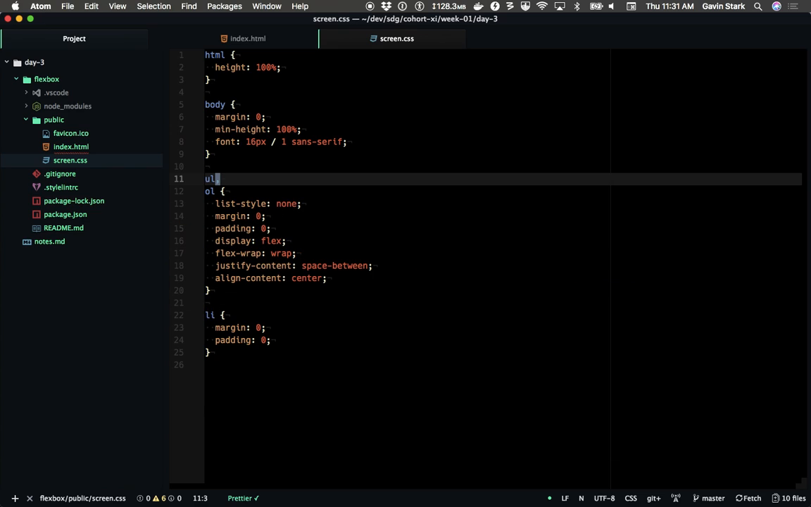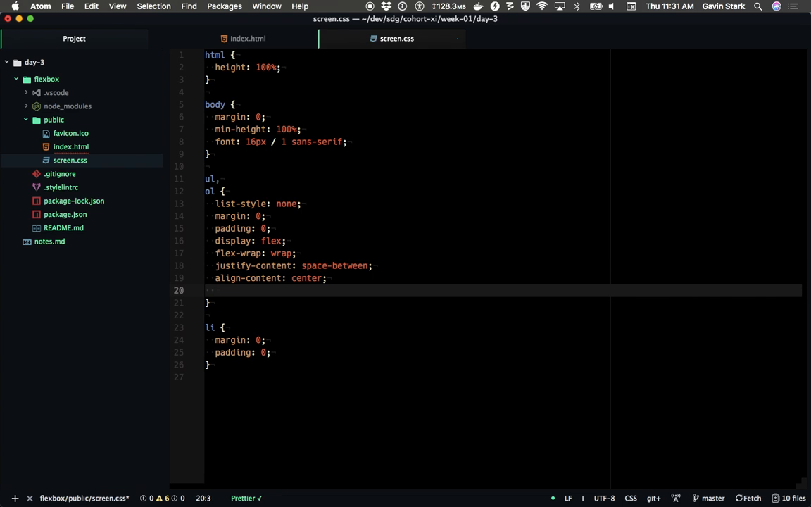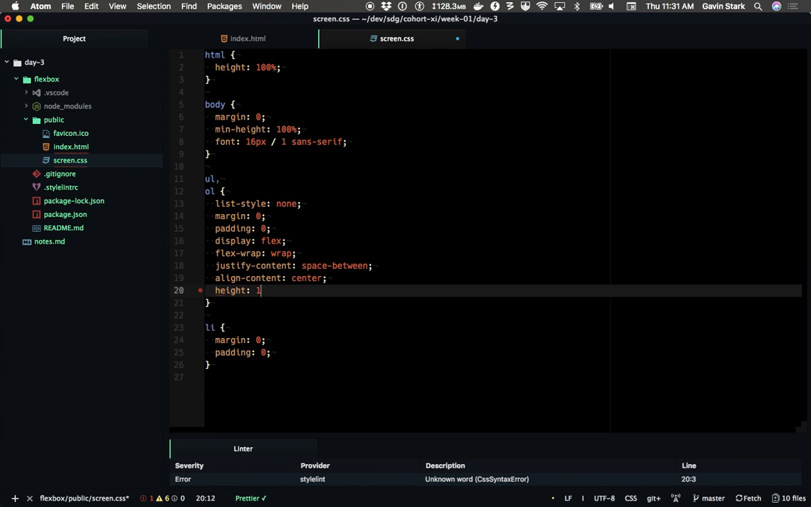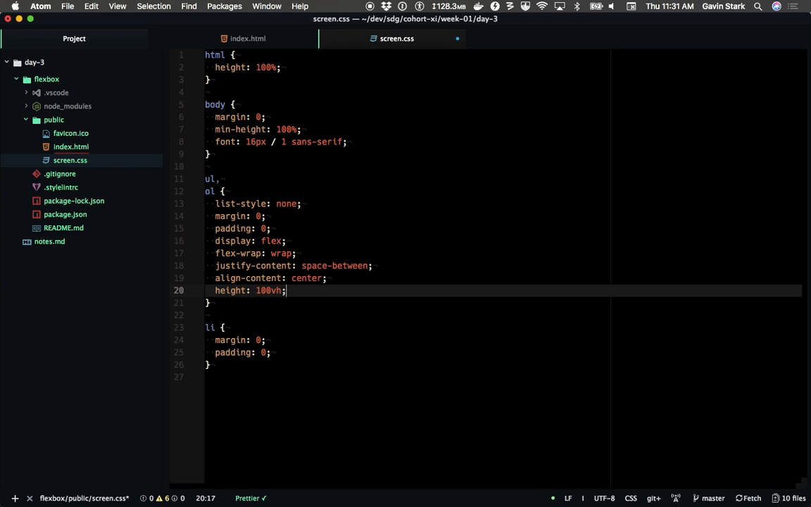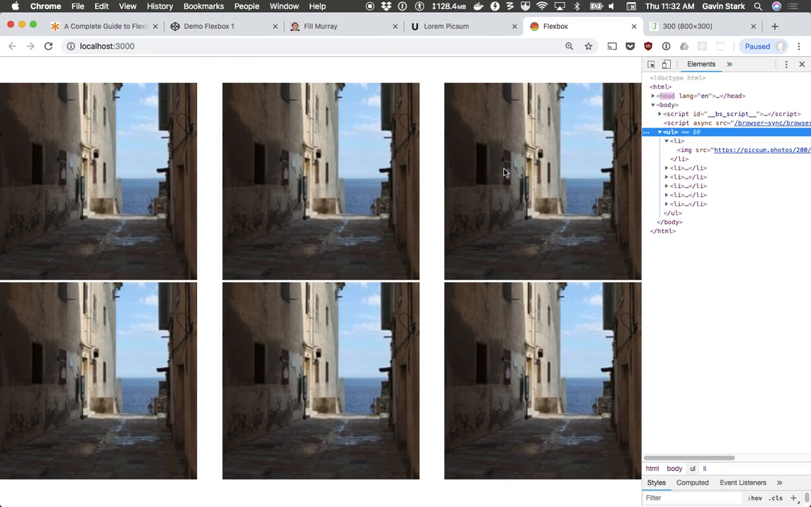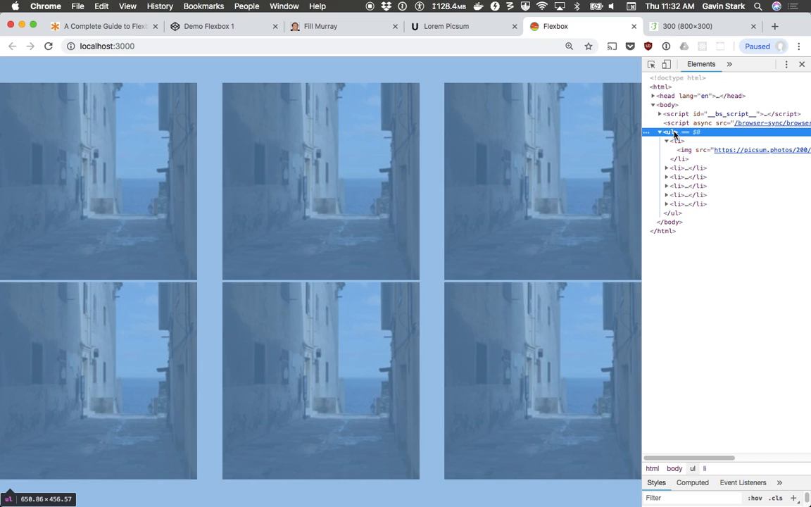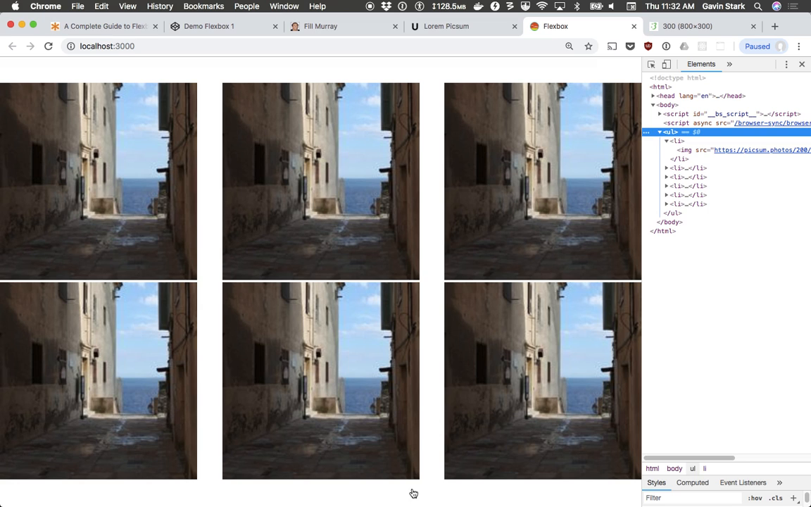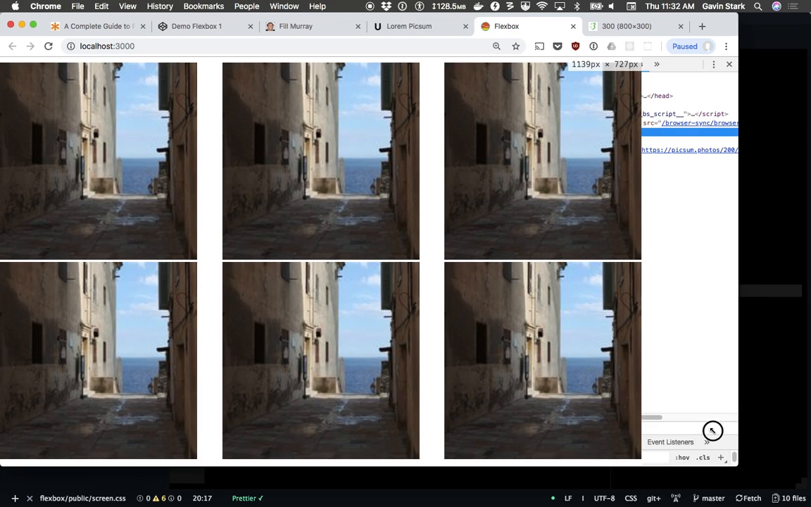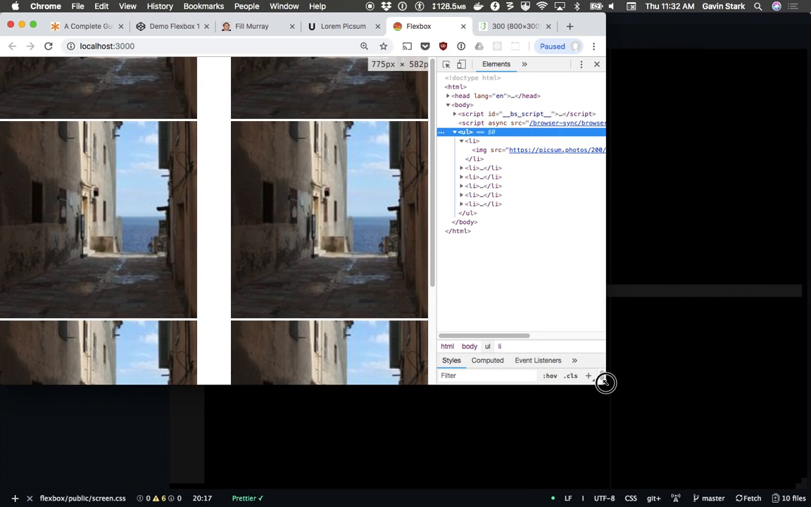I can ask my ULs to be height 100 VH. So VH stands for view height. So I'm asking my unordered list to be 100% of however tall the browser is right now. And so that's referencing the viewport then? The viewport, okay. Yeah. How big this is. And notice that once I've done that, my UL is filling the entire viewport. And now my align content is just vertically centering my images. And as I shrink this down, right, it's filling.